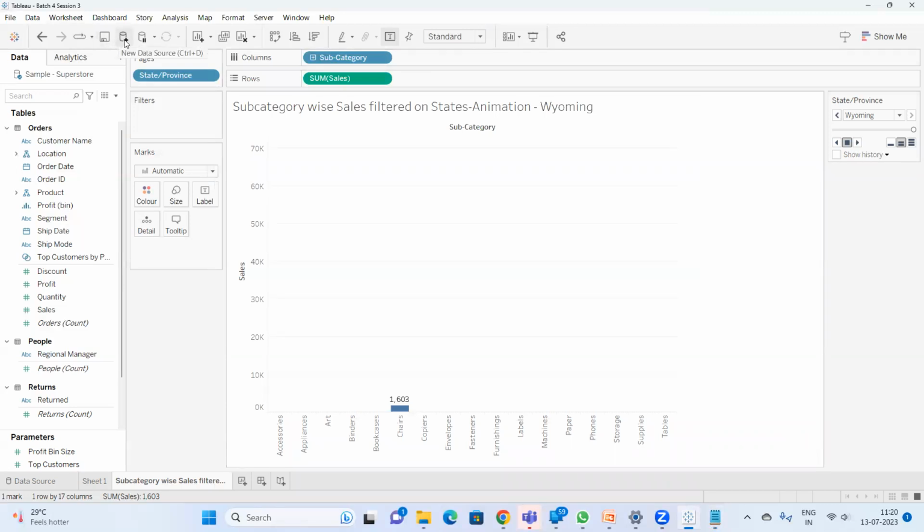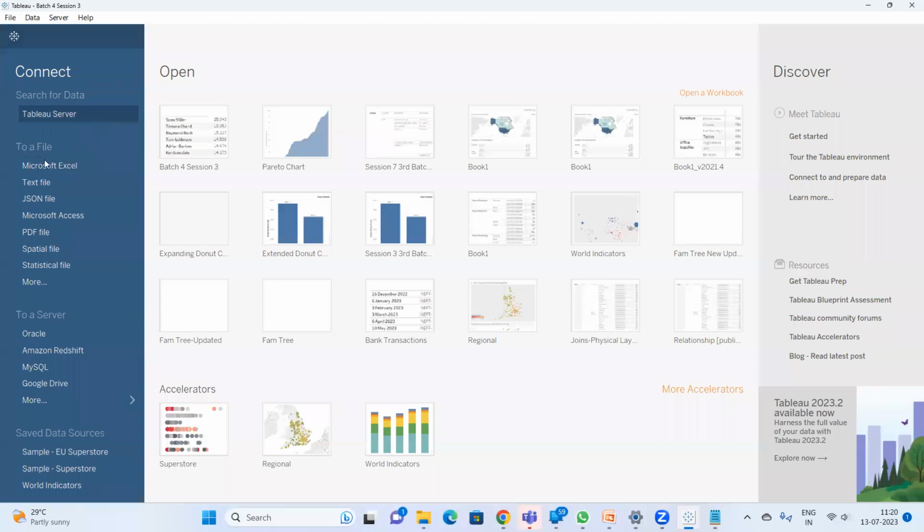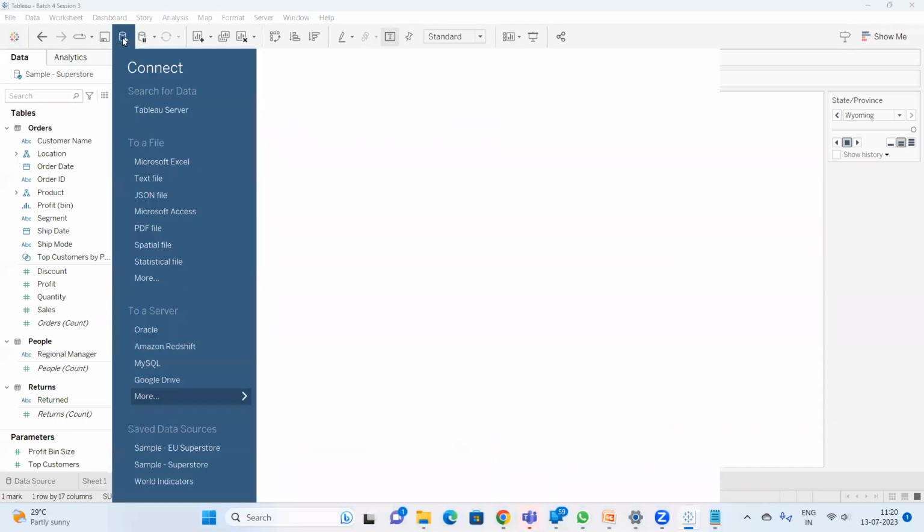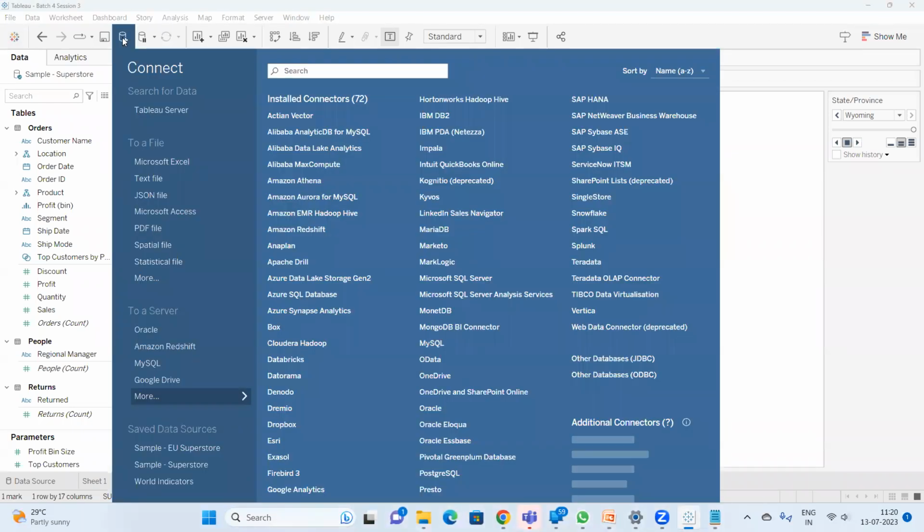And here we have a cylinder icon, a cylinder with a plus symbol. This is to connect to a new data source. There are two options. In the start page, you can see the list of data sources you can connect to. While opening itself, you can directly connect to the data sources. And here also you can click on new data source and connect to different data sources.